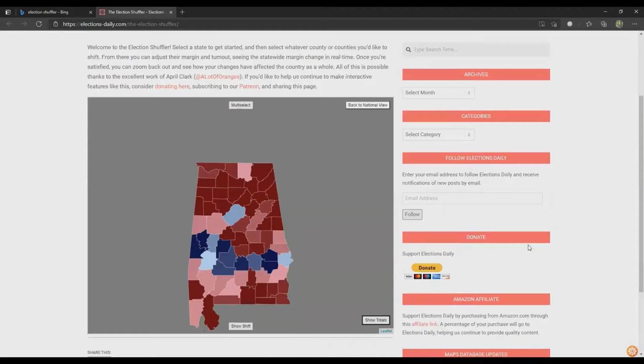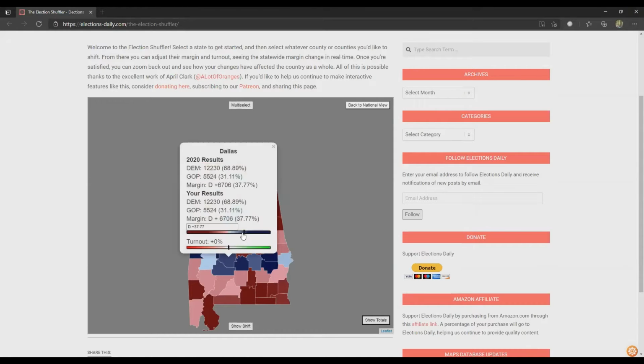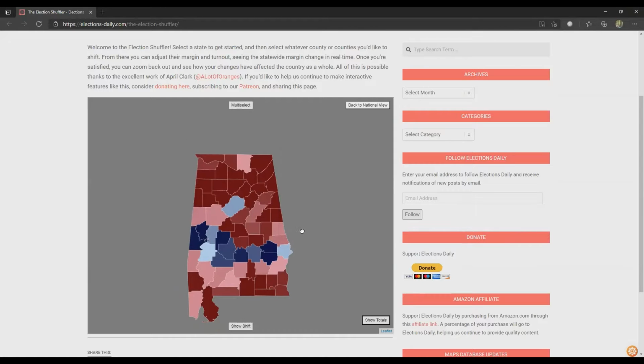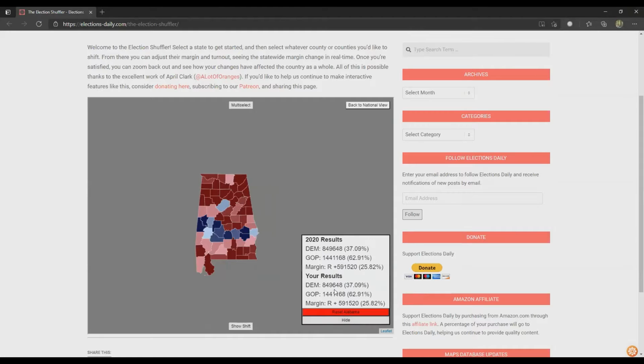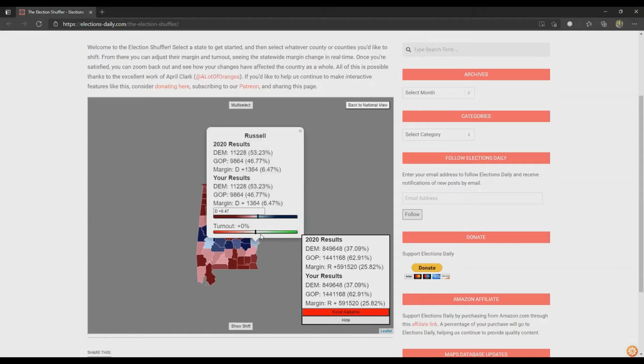Hey everybody, in this series, which I'm actually going to finish, I'm going to be using a new tool known as the Election Shuffler. Basically, you can find how much a candidate won a state by in the actual election and change it just a tiny bit.